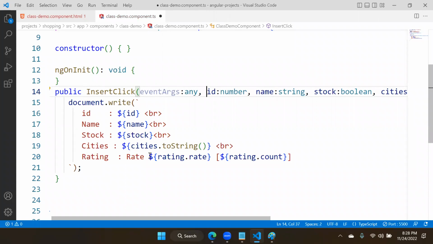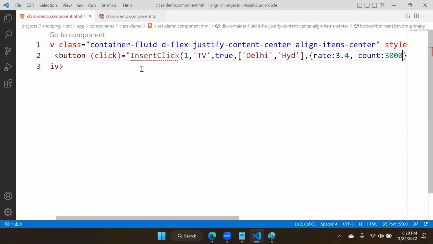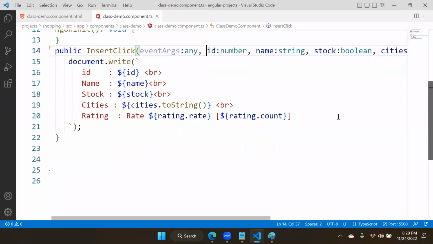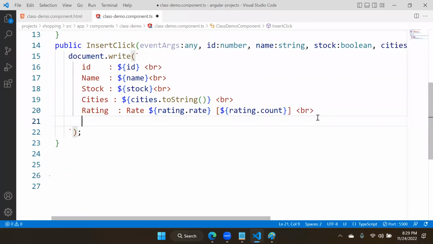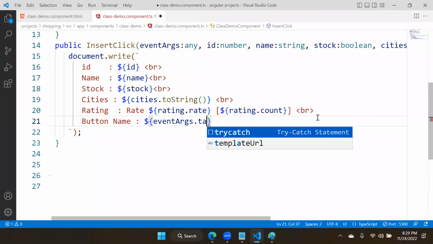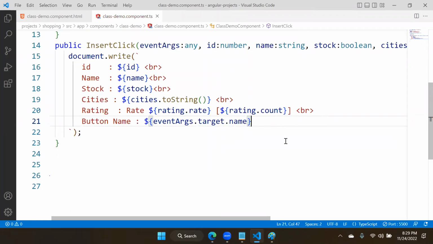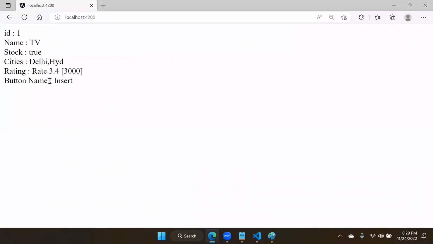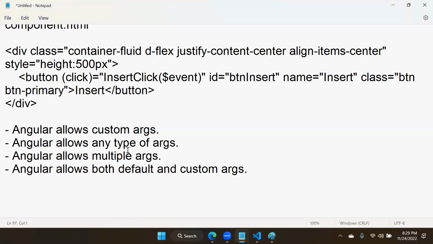After that comes the ID. The first one will be $event, and after that the ID, name, and others. That means we have both default and custom arguments. What can the default argument do? It can get information about, for example, the button name. How? Using event args.target.name, it can get the button name and display insert. So the event arguments are all satisfied now.